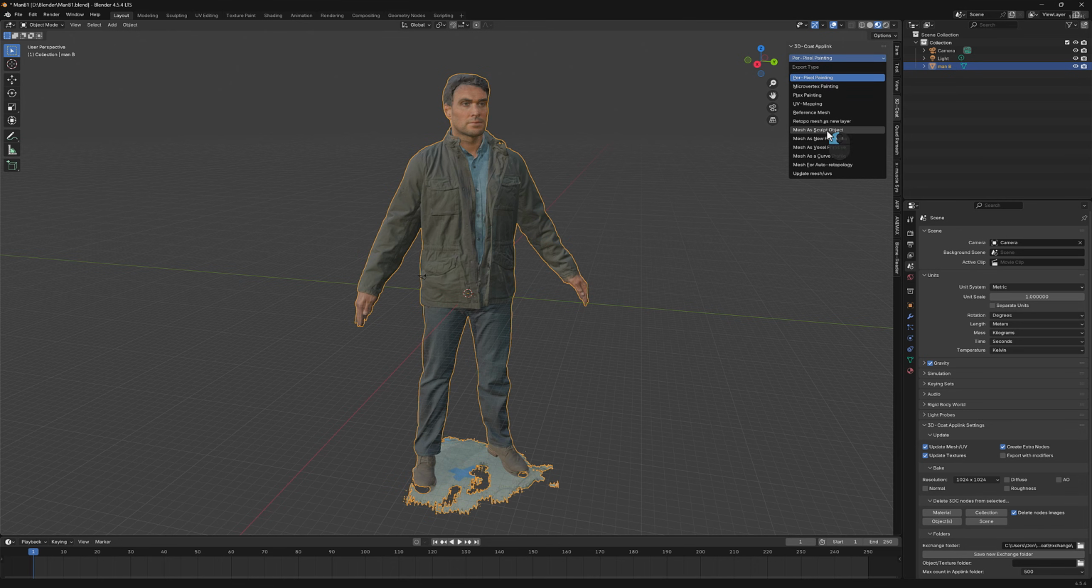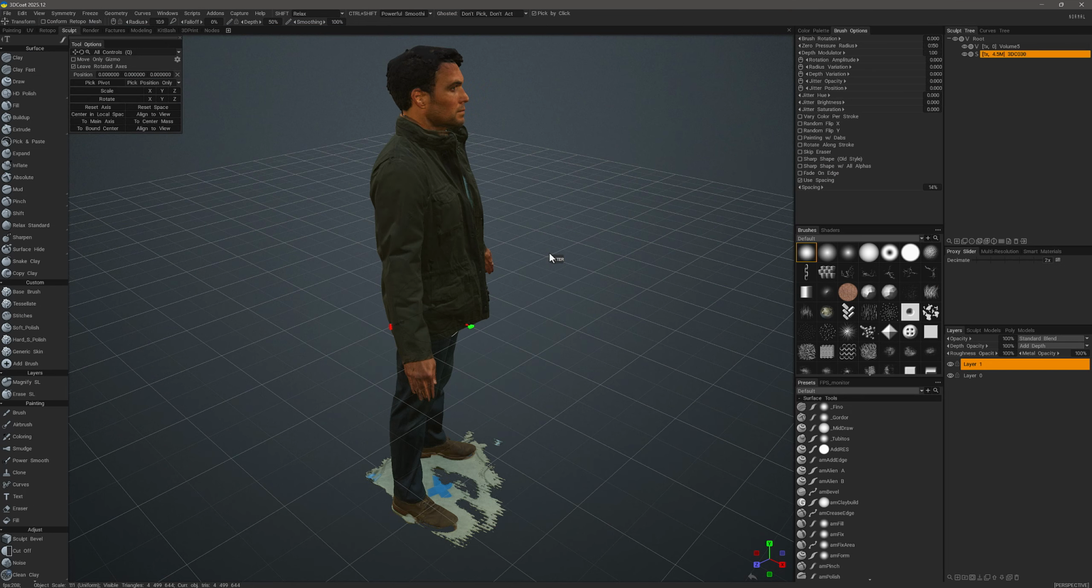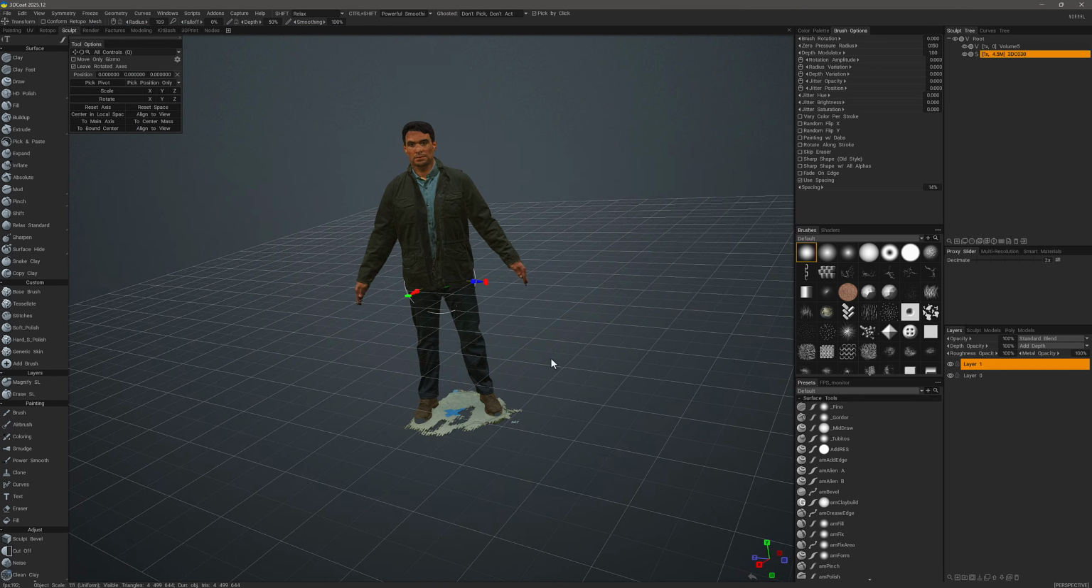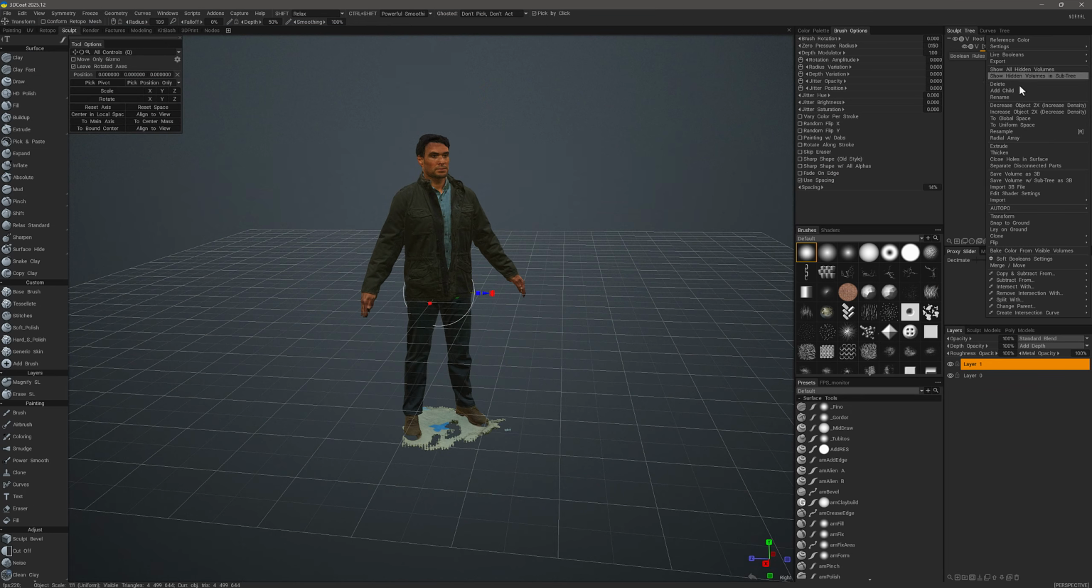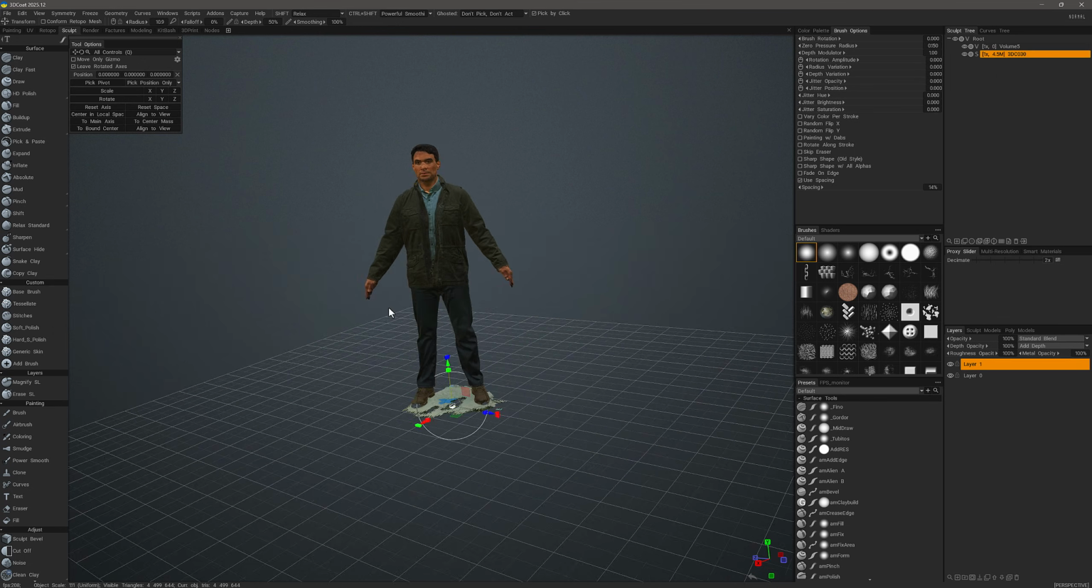Okay, so we are going to send our mesh as a sculpt object. When the Send button is no longer highlighted, we know that we can then jump into 3D Coat. All right, I think we're good. I can right-click and choose to snap to the ground.